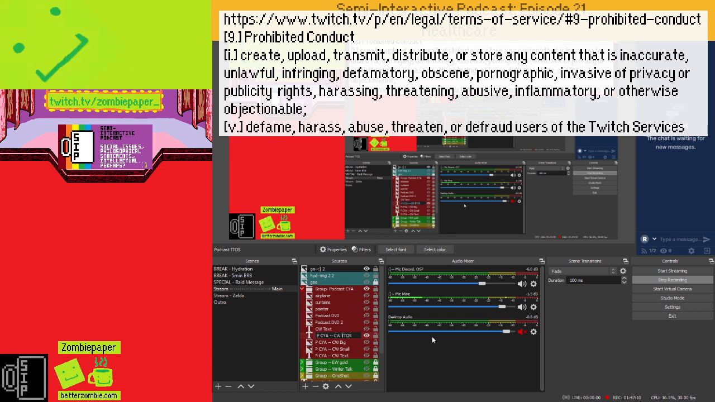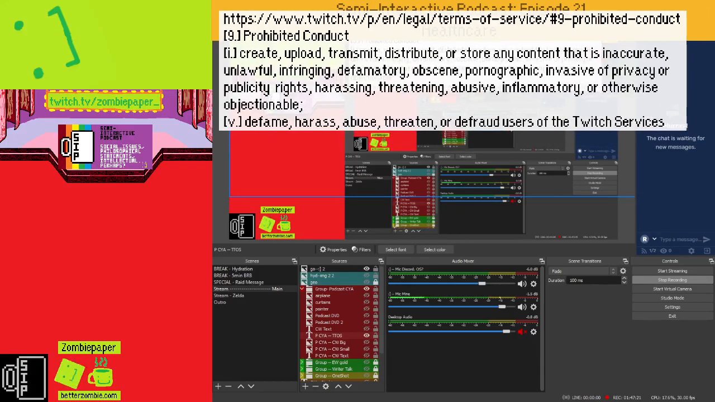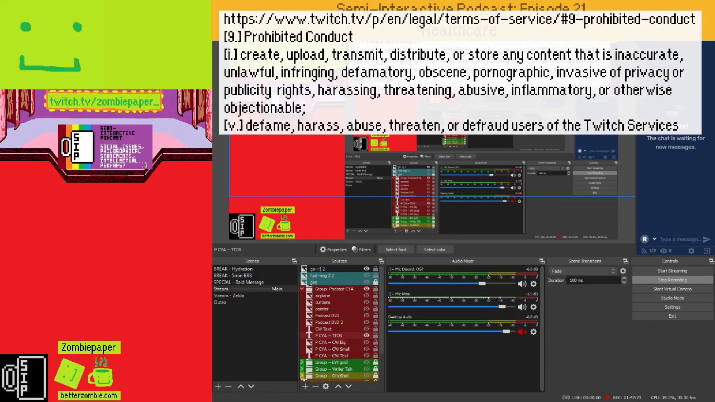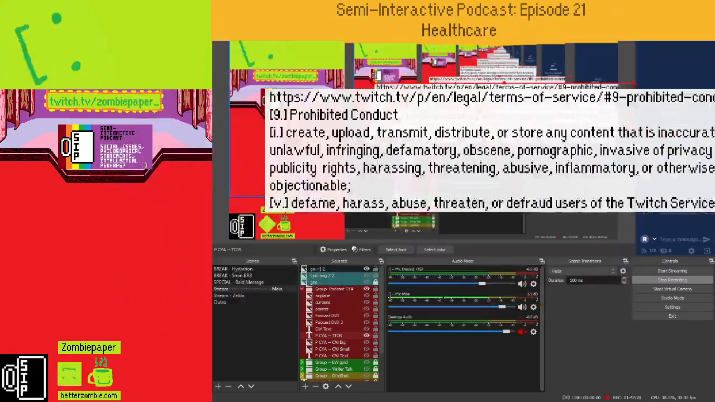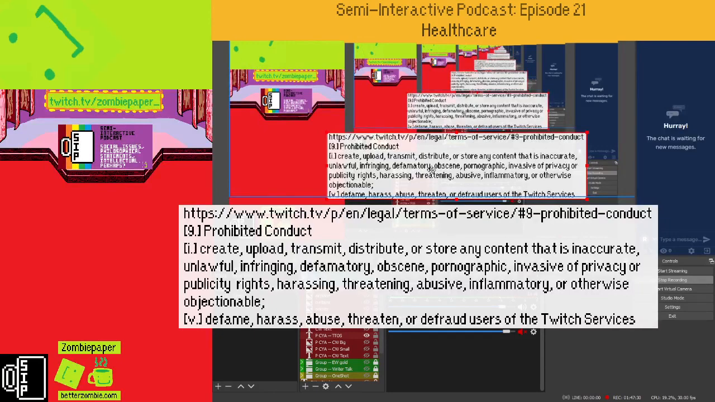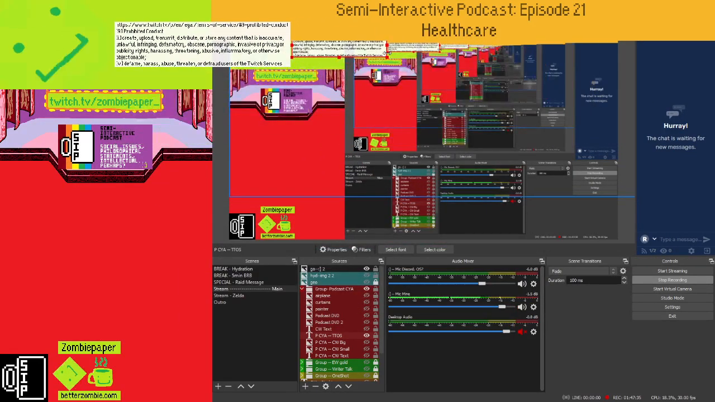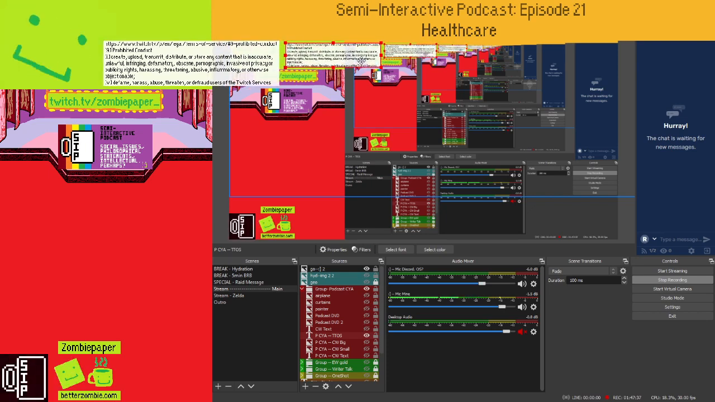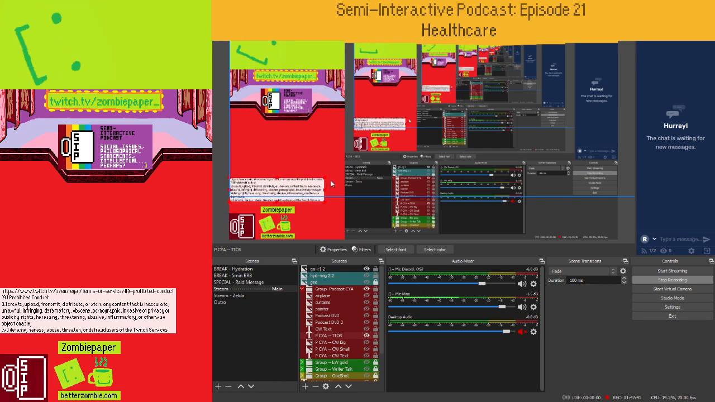So let's put the Twitch terms of service. That one's really good. I like to cite to this. I used to cite this text, but then instead, what I've done is I've just gone to the website. So do I want to keep this? Maybe just have it kind of small like this. I don't know.